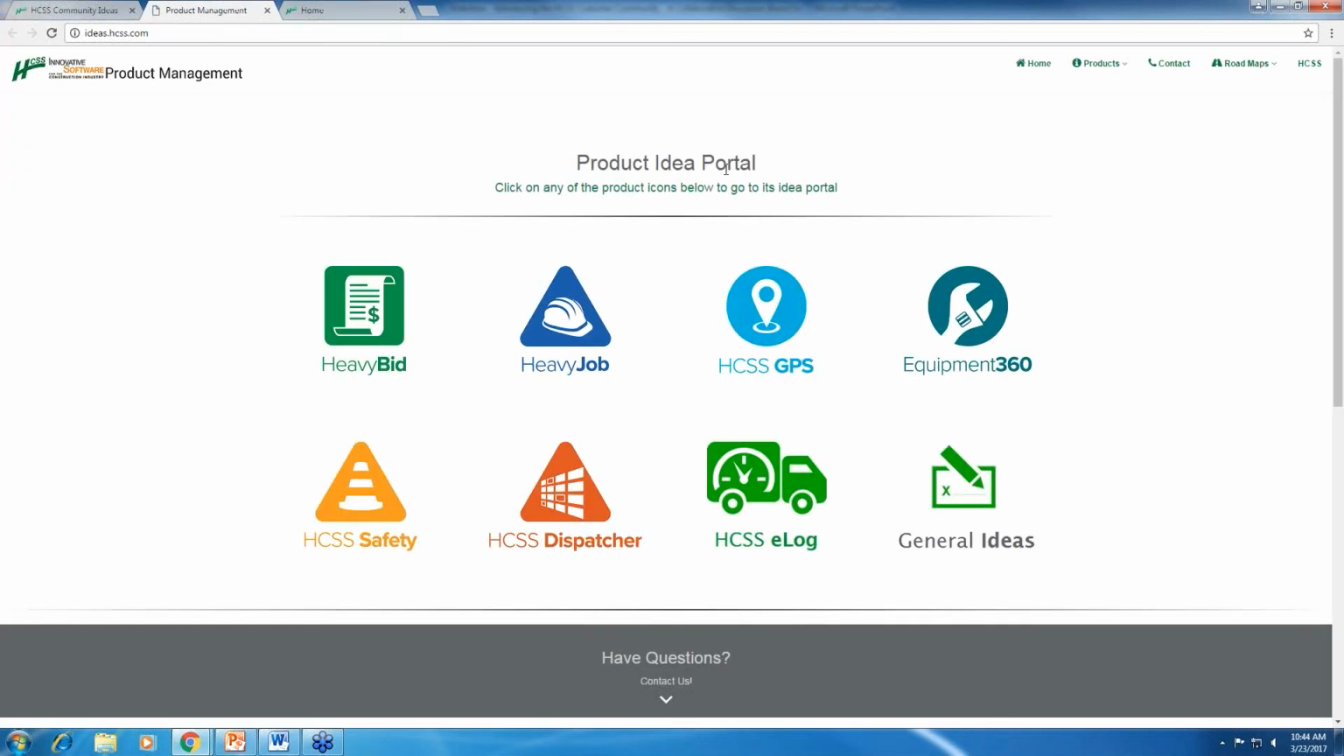And last but not least, we give you a handy link to our product idea portal. I do want to stress the difference here. Product ideas are going to be things that you would like to see in Heavy Bid or Heavy Job or Equipment 360. Something you would like to see added to the software or performed differently. This page is monitored by the respective product managers for each product. The community ideas page is specifically dedicated to ideas that you'd like to see in the HCSS community.